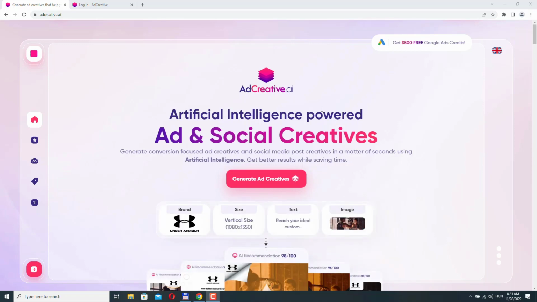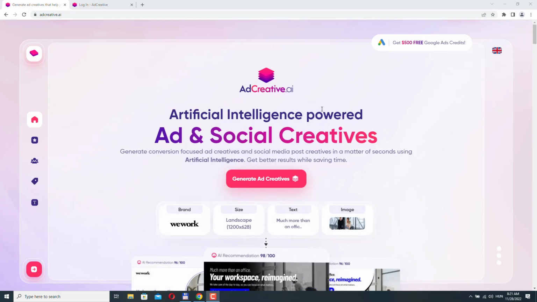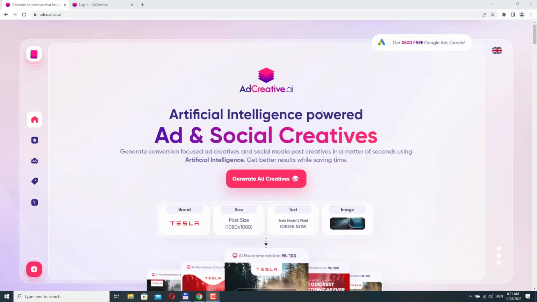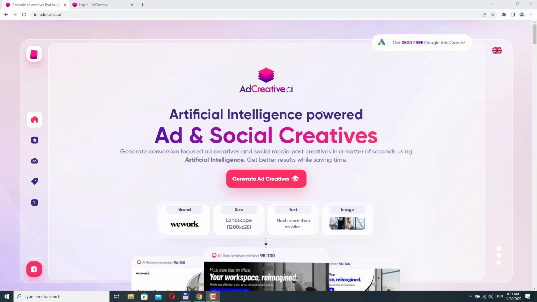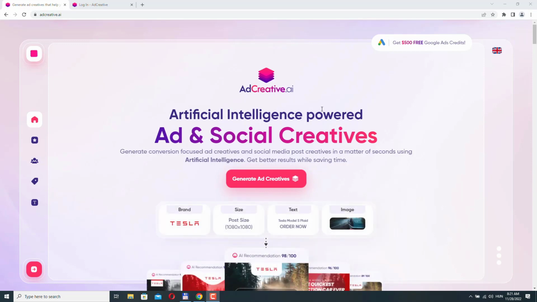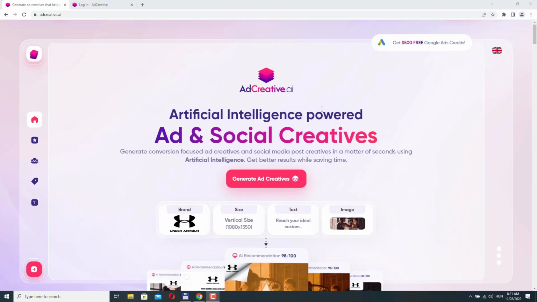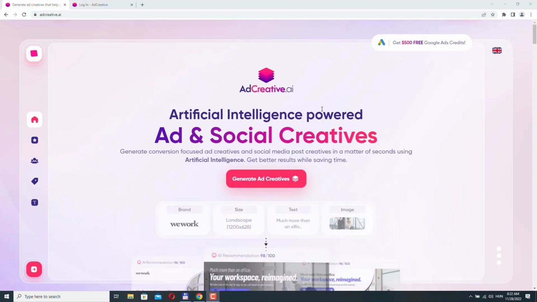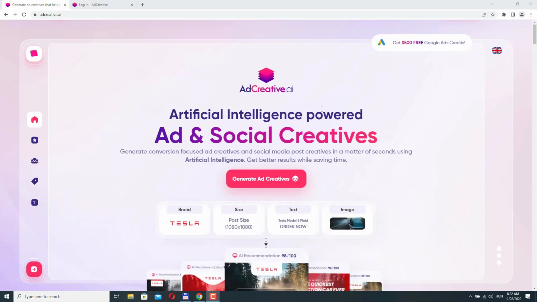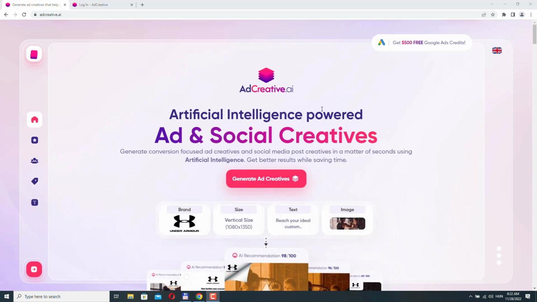And then you can use these creatives in your Facebook campaigns, Instagram campaigns, in your Google ads, or in your social media posts. The system, of course, can handle all the different image sizes that you need. So who should use this service? If you have a digital marketing agency, then you should definitely try this service because you can save a lot of money and a lot of time using Adcreative.ai.